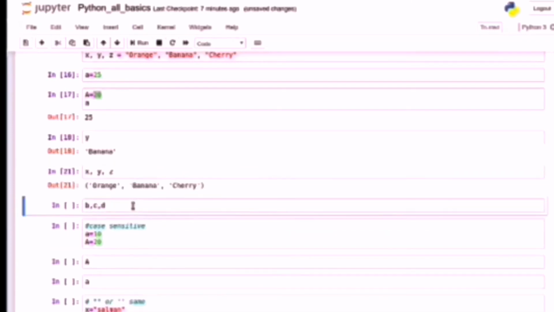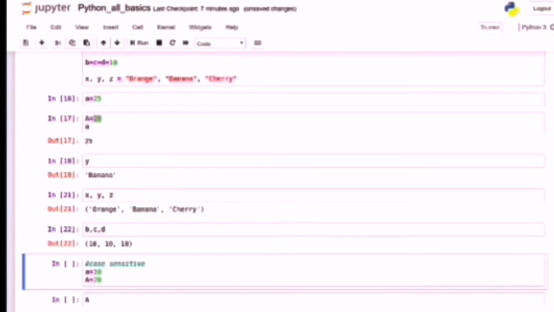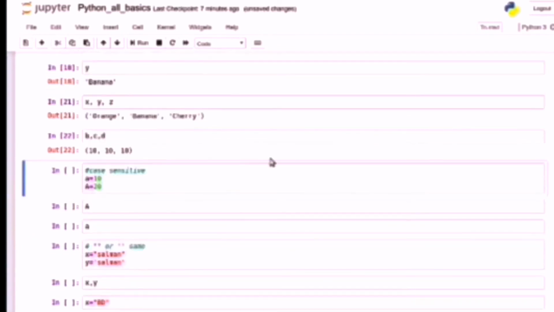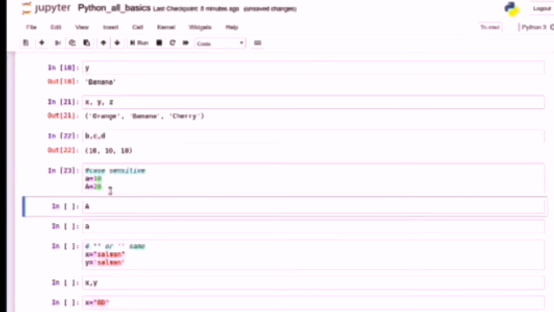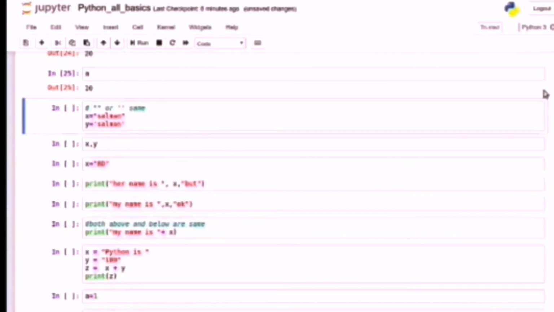And then next we see, we already assigned that. Next, there is case sensitivity, which is nothing but small a and capital A are different, so they will not be the same. So you need to give small a is equal to 20, so the value is 20.